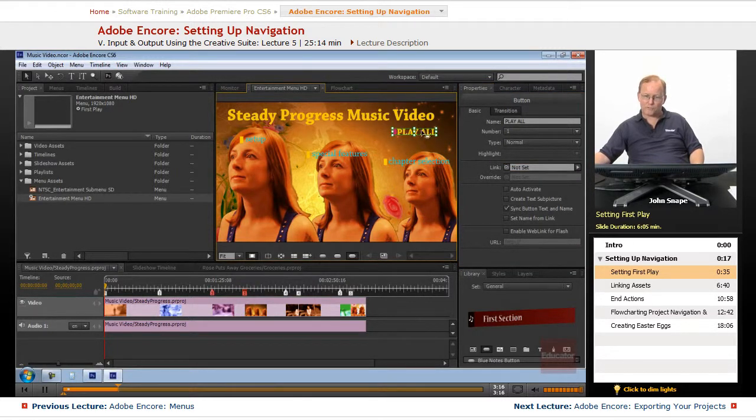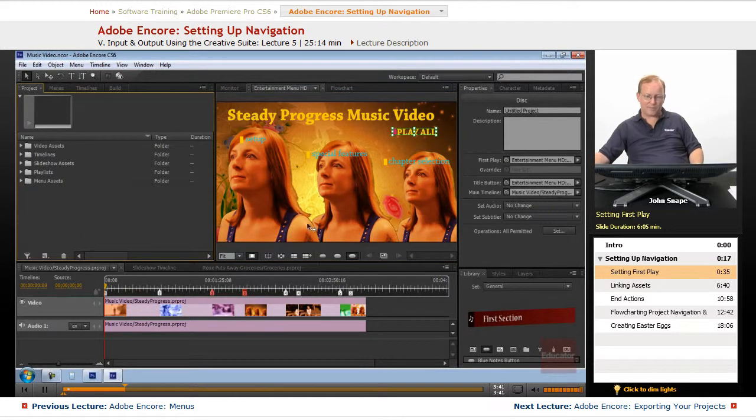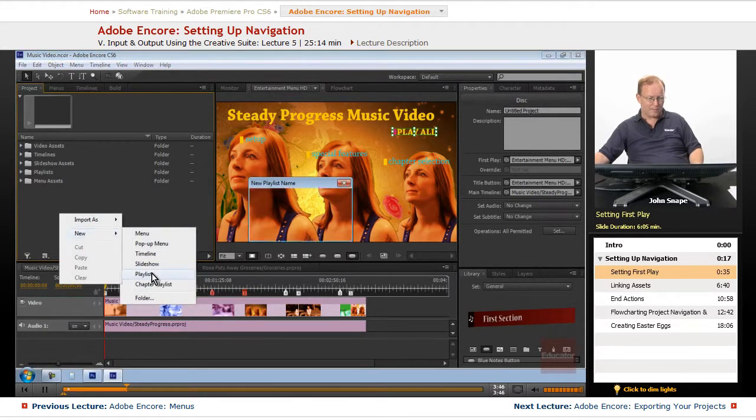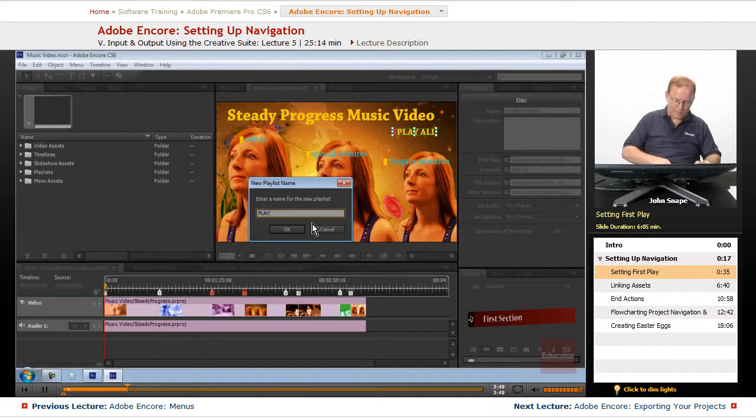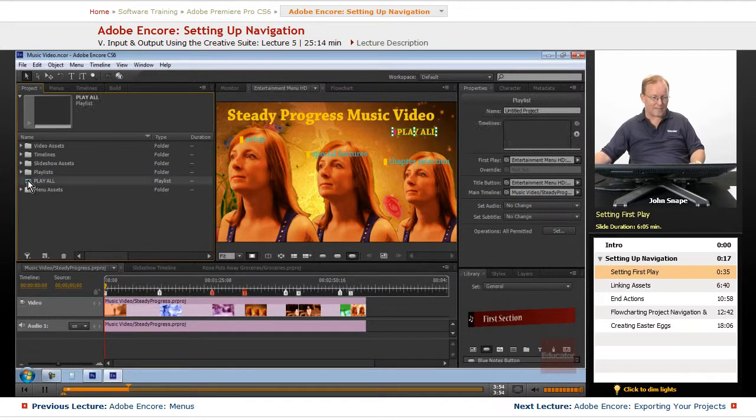When we click this button, the main button here, it will go through whatever link we set here, and then whatever that link says is the end action, it will go back to whatever we tell it to do. So to play all, we want to create a new playlist, and we're going to name it Play All. That way we're not confused as to what that playlist actually does.